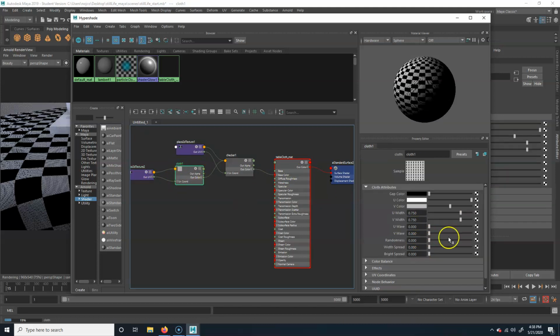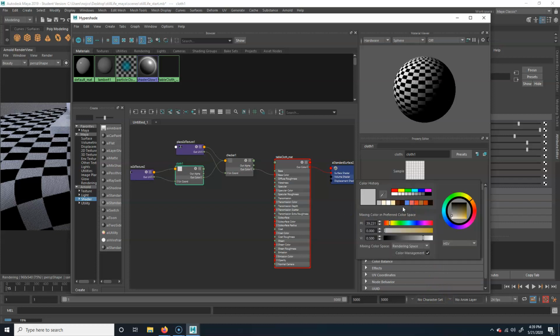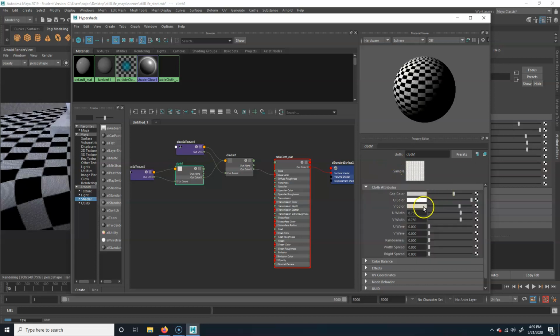I'm going to go back to my cloth, and I'm just going to adjust some of these things here because that gap color is black, and I think it's a bit too much. So I'm just going to drag this up so it's more of a darker gray. And I'm going to take my V color and click on that. I'm just going to give it a little bit more color and make it a little bit lighter, so it's kind of a cream and a white. It's not going to make a huge difference, but I don't want it to be so dark in there. That way it's a little bit closer to white. Okay, so that looks acceptable. You can see it looks a little bit more like cloth there.